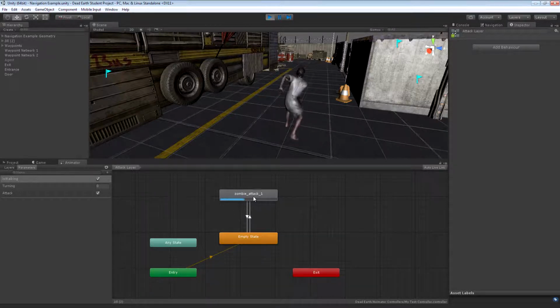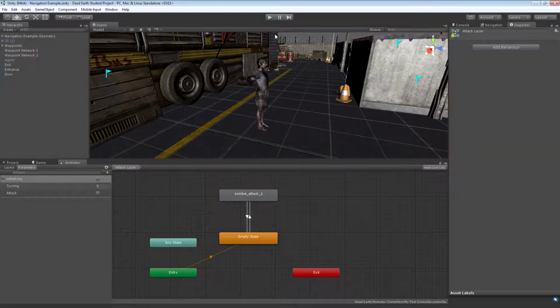What we want to do is we want this attack animation to only affect the upper body of Jill, and therefore if she's currently walking, she will carry on walking and attack at the same time, or if she's turning, she'll be able to turn and attack at the same time. And in order to do that, we need to use avatar masks.